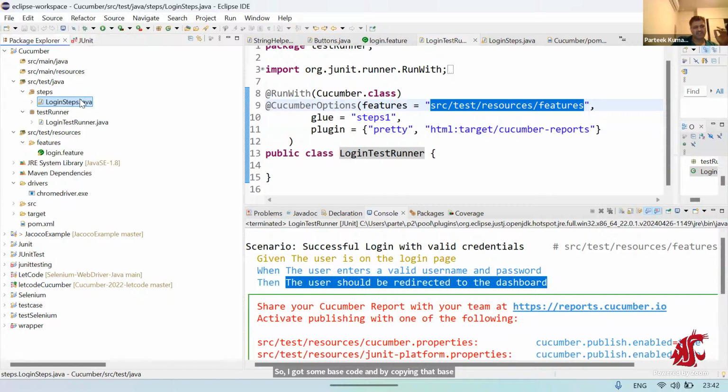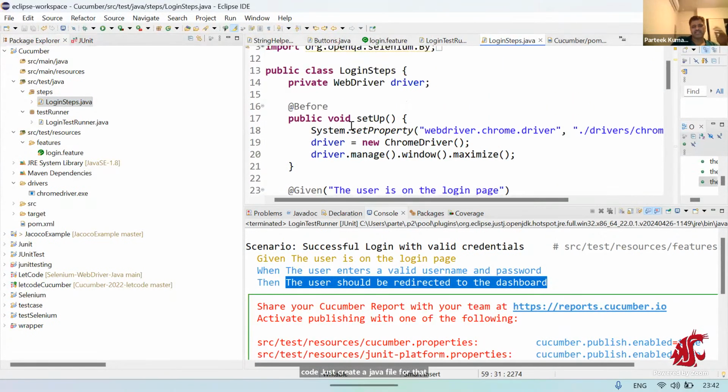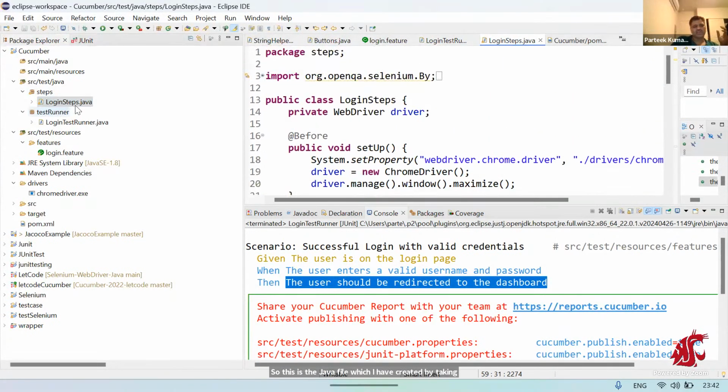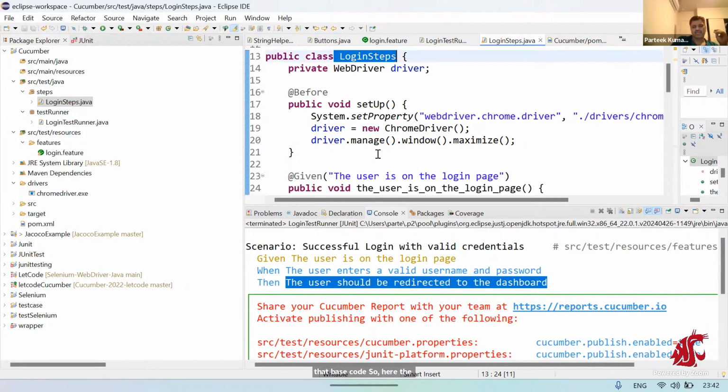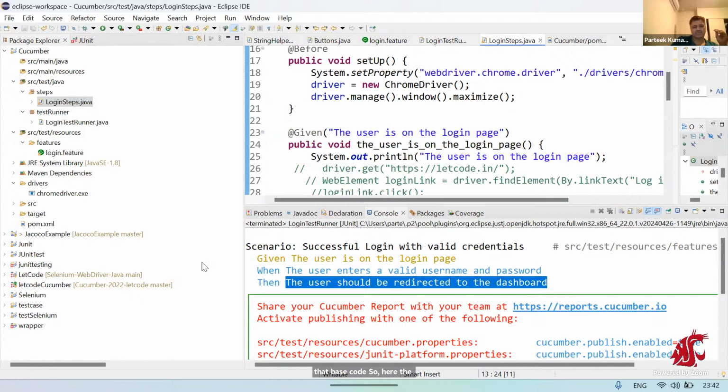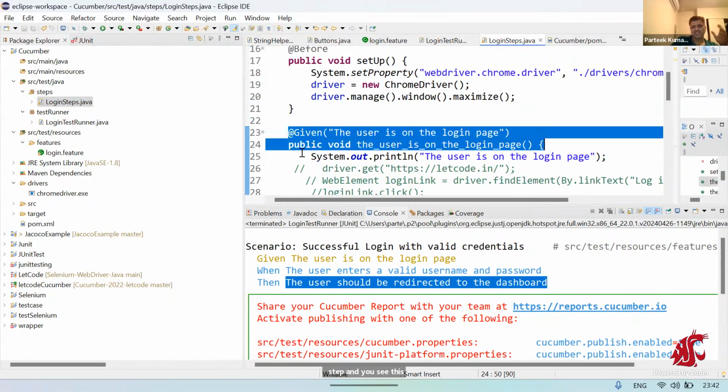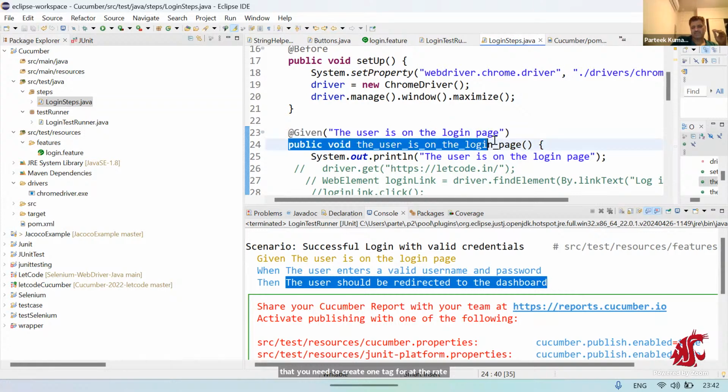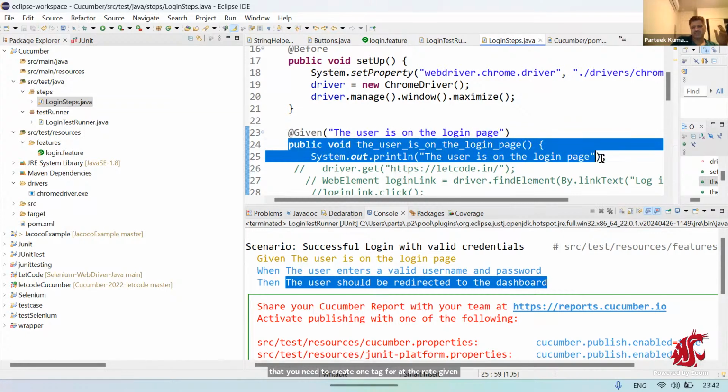By copying that base code, just create a Java file for that. So this is the Java file which I have created by taking that base code. Here the Java class is LoginStep. And you see, this is the same code which I have taken from that @given, and this is the same function. It says that you need to create one tag for @given, and create a function: the user is on the login page.